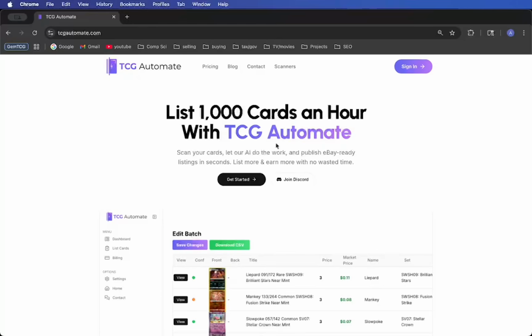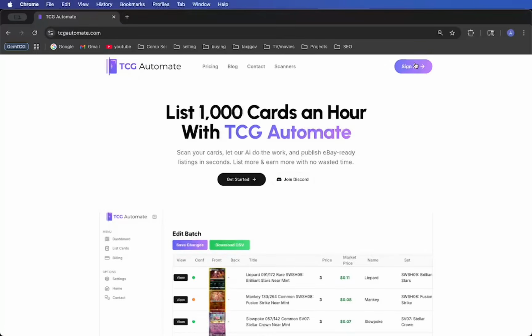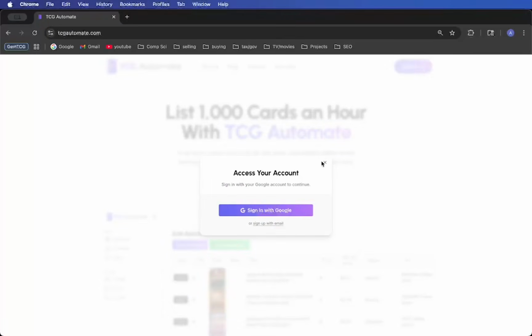And the next thing to get started is you're going to want to make an account by signing in. You can sign in using your Gmail and Google account for a quick and easy sign in. Just go to the sign in button up top and then click sign in with Google.